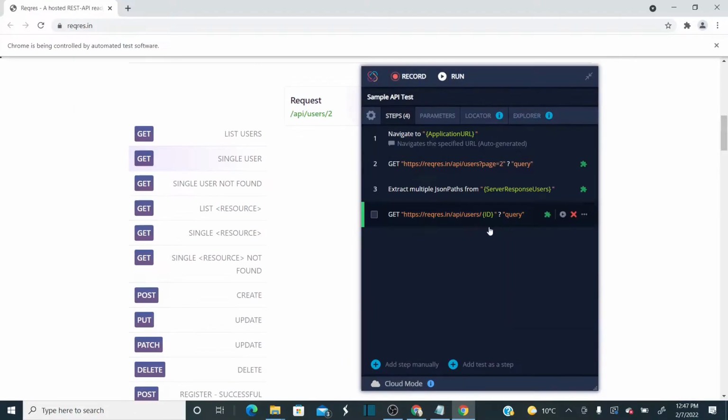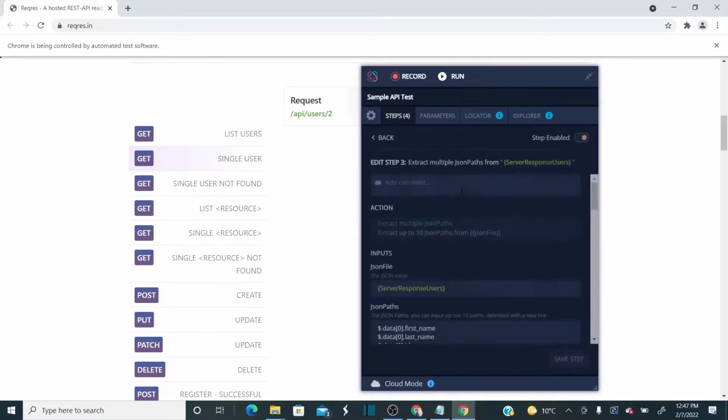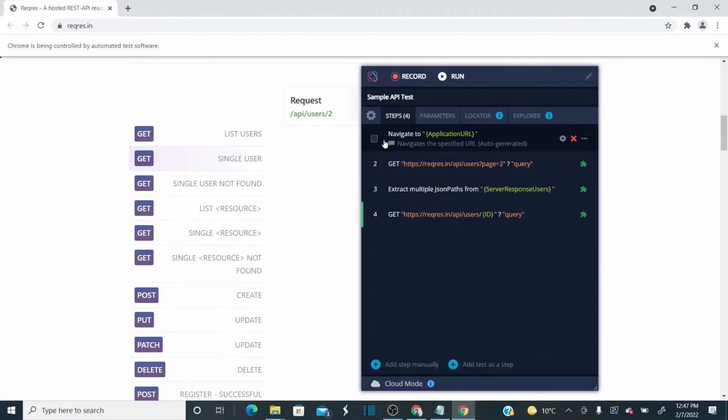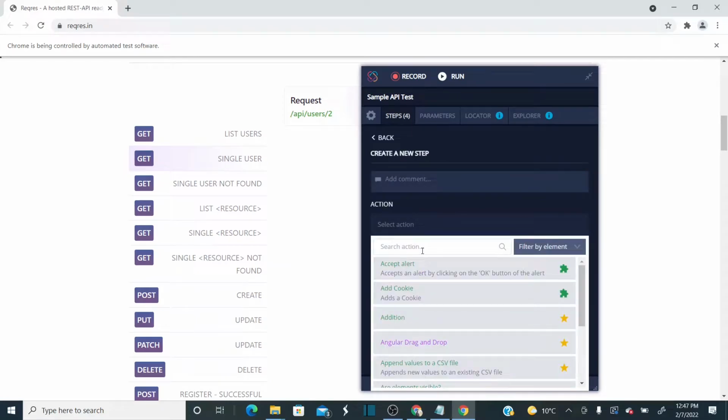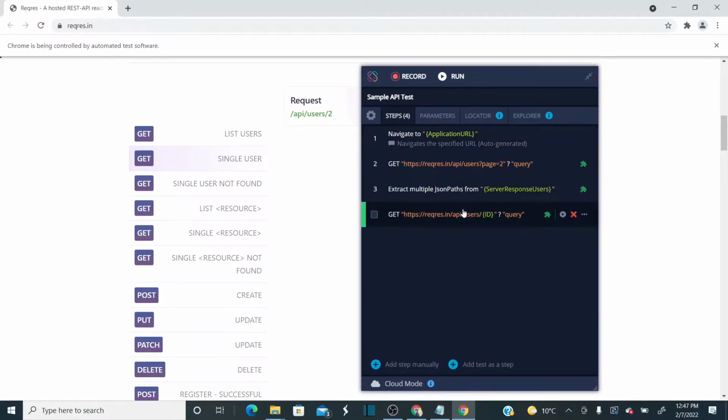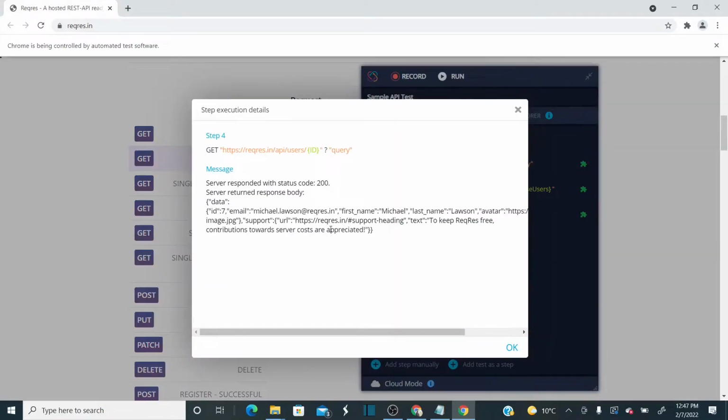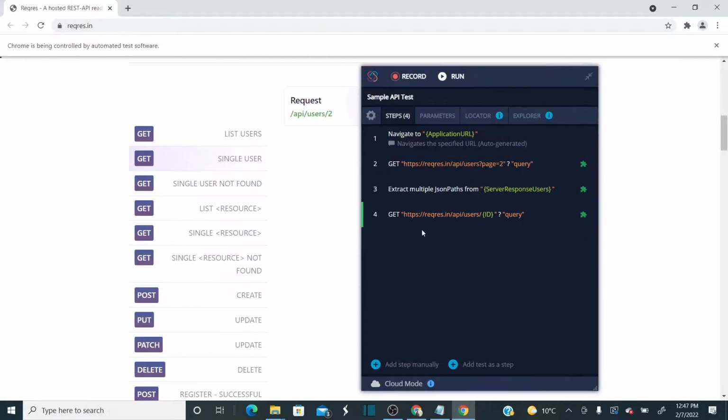I want to validate the response now. Within the response, does it contain the first name that I stored from my previous test case? So let me add another step here. Let's go back and look at the response. This entire response body contains only one user. Now I want to extract first name and last name from this response.